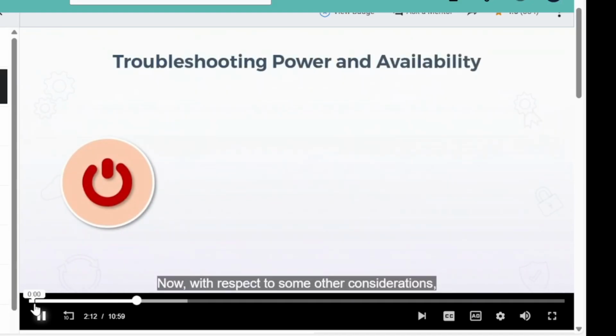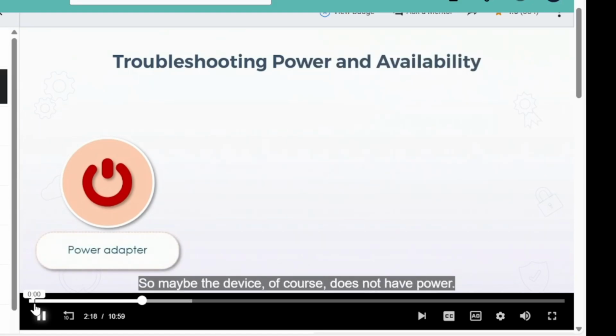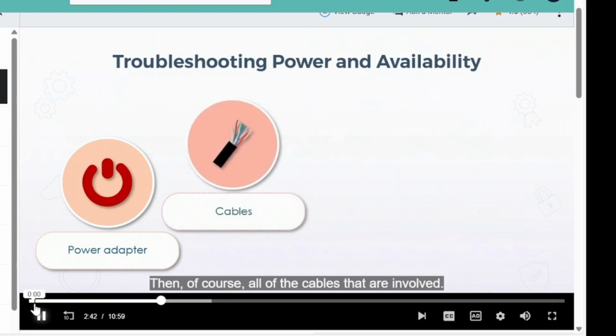Now, with respect to some other considerations, the power adapter could also be the problem. So maybe the device, of course, does not have power. That's the first thing you should check, as mentioned. But it might not be anything to do with the device. It could actually just be the power adapter itself. So you can test it by plugging it into another device, if you have another one that uses the same adapter. That can at least help you to identify if that's the problem or if it is the device itself.